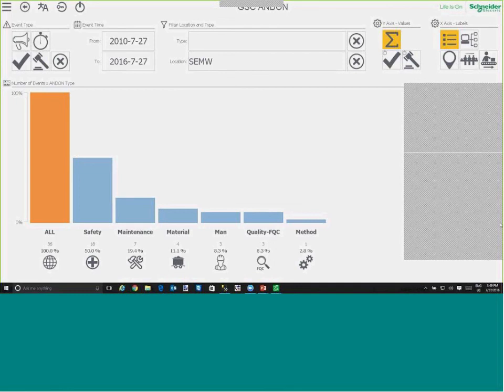So let's see if there are other questions. Can the Andon application be used with the BI dashboard? How would this help my facility? Yes, the templates are not mutually exclusive.